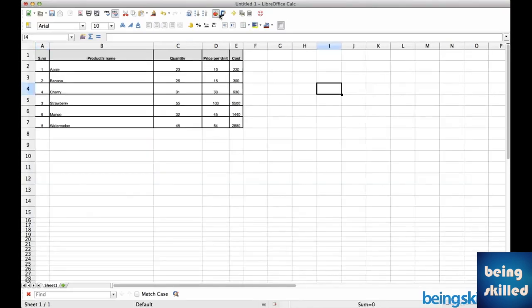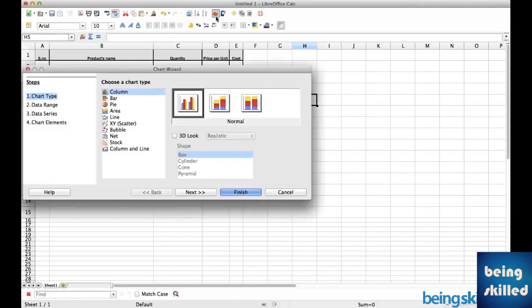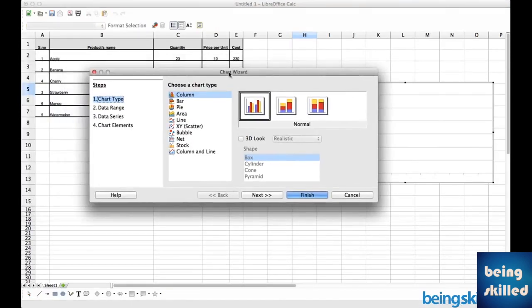Data can be presented in pictorial form using charts. So let's learn how to create beautiful charts using LibreOffice Calc. So we will be getting the data from the table. So here we have the table from which we will be taking the data. So click on the chart icon, and then we will be shown this chart wizard.